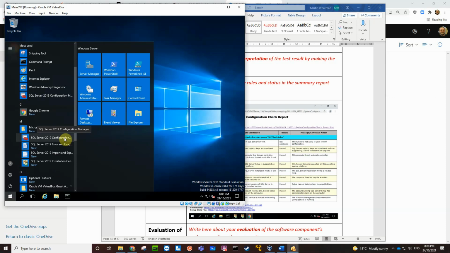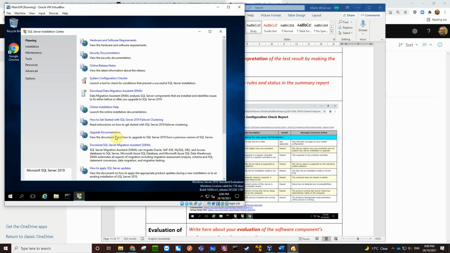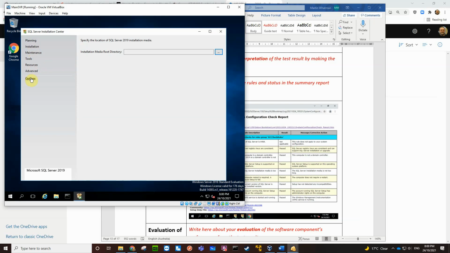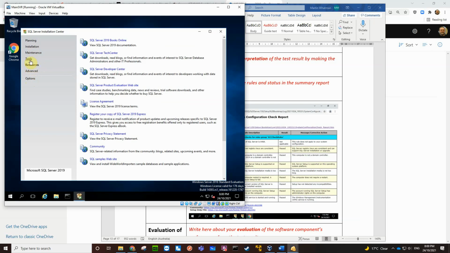So we had a look at the configuration manager, error and usage reporting. Well, it says usage reporting, so that's importing and exporting data, and that's the installation center. If I go to the installation center, I'm imagining that's where we were before. Yeah, install, plan, manage, tools, resources, options. These are all the same things that we've seen before.